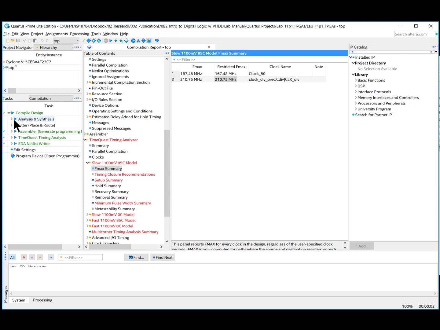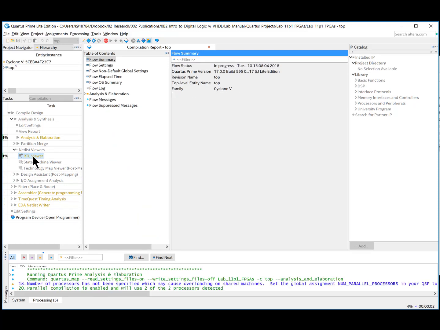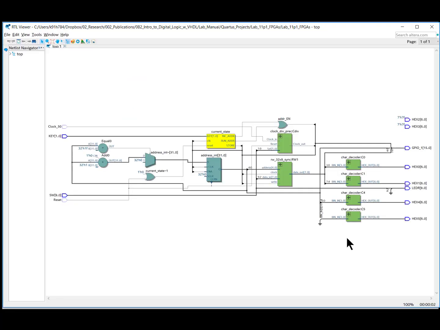So if you go under Analysis and Synthesis, and I come down under Netlist Viewers, you can double click on a thing called RTL View, and it will generate a graphical depiction of what your circuit looks like. So when it's complete, you get to see this image right here. And what this does is it groups all of your logic into blocks that are representative of what's on the FPGA. So you'll notice right here that we have a current state block right here. This is going to be your finite state machine right here.